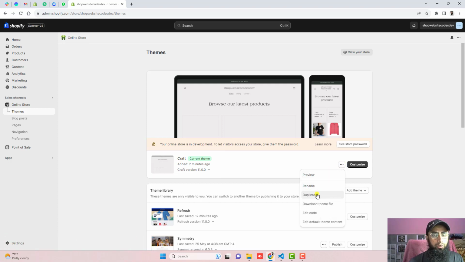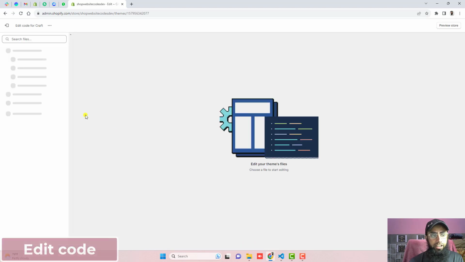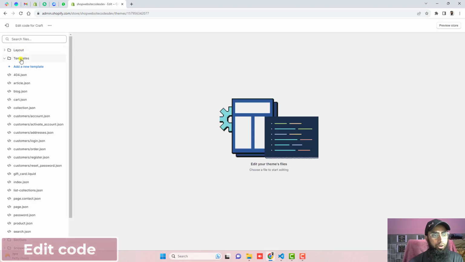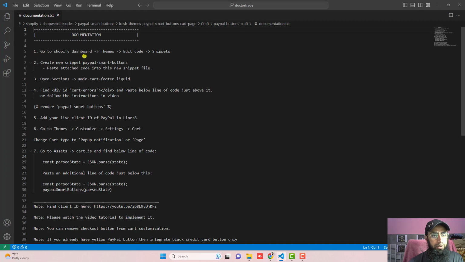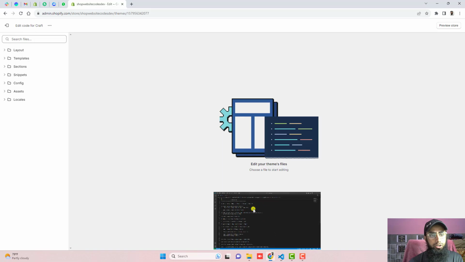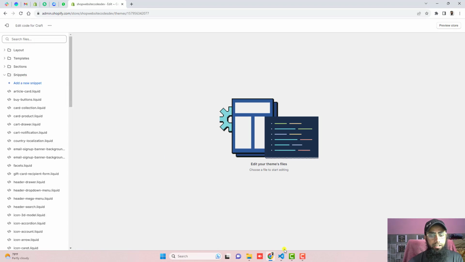In that way you will later be able to restore the old version if you have any problem with this. And again you should click on these 3 dots, click on edit code, and here we have some folders and files. According to the first step, we need to click on themes, click on edit code, and click on snippets. So here we have snippets.